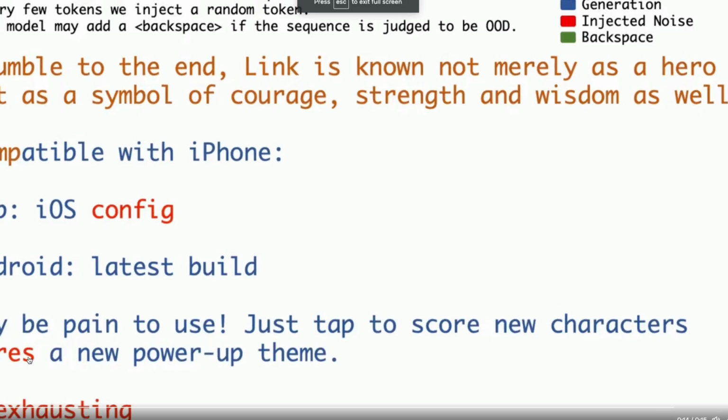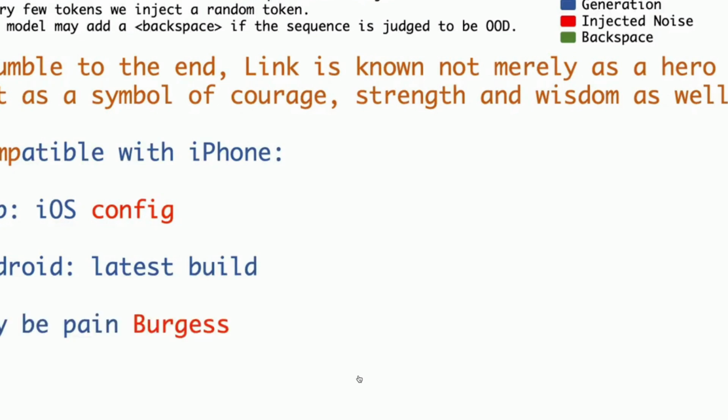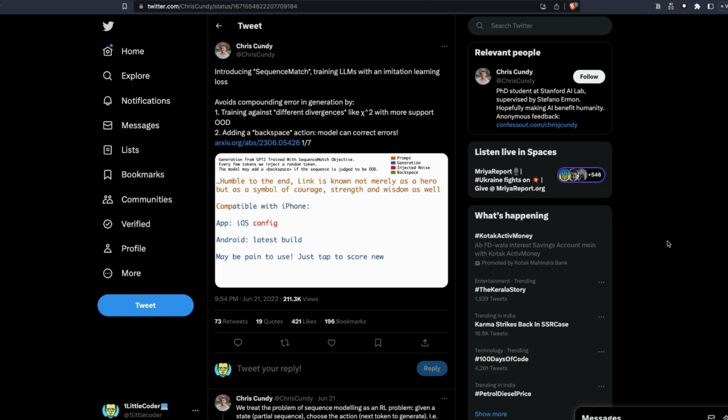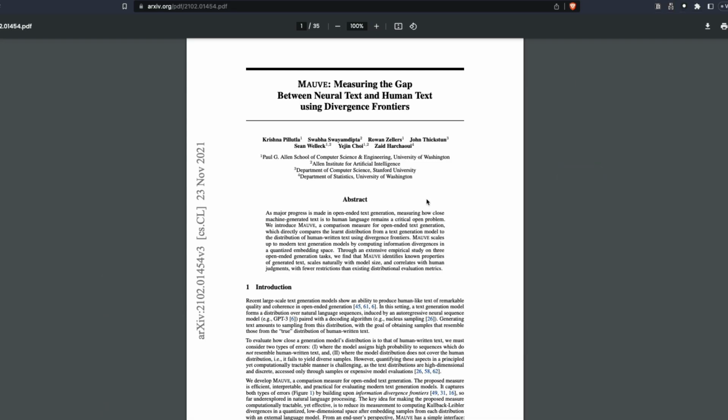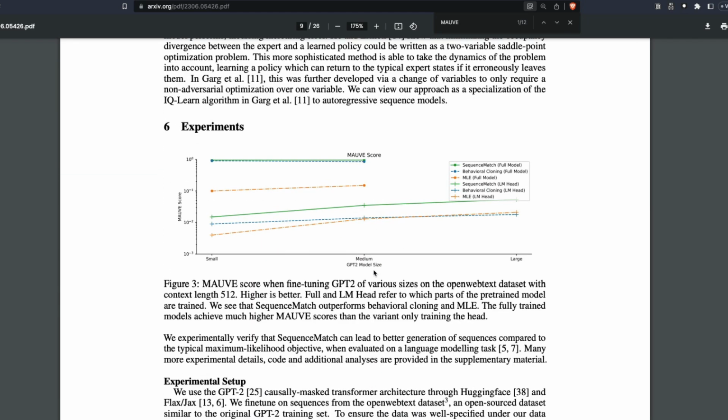If you see here, whenever there is artificially injected noise, backspace comes into play and tries to erase it and then gives you the right one, which is closely aligned with the model distribution itself, not necessarily the out of distribution. And that's primarily possible also because of a new metric they are using called MAUVE. The metric MAUVE is trying to measure the gap between neural text, or the large language model generated text, and the human text using something called divergence frontiers. While we are not going to discuss the details of that metric, imagine that the metric is trying to closely align the machine generated text with the data set text or the human generated text.